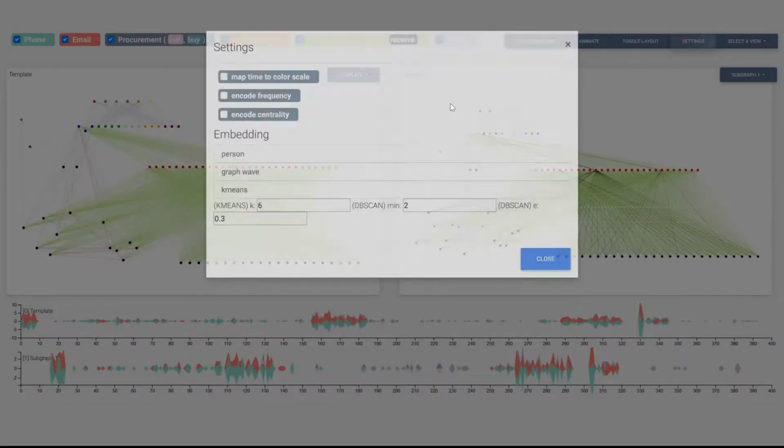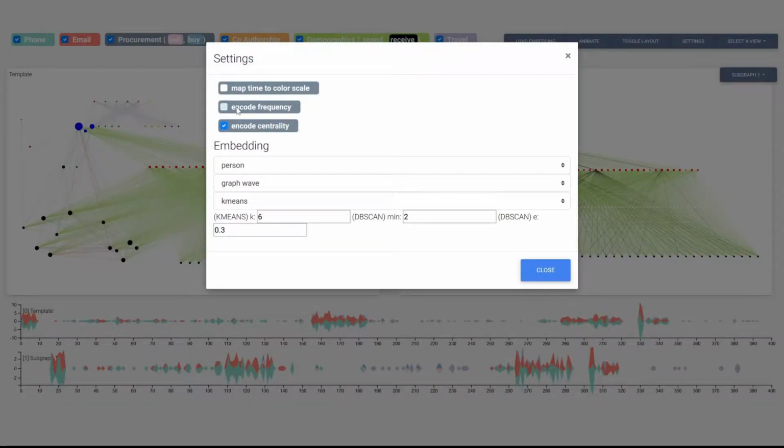To gain more insights about the importance of the nodes, the settings allow us to encode the centrality of each node in the radius of the circle.